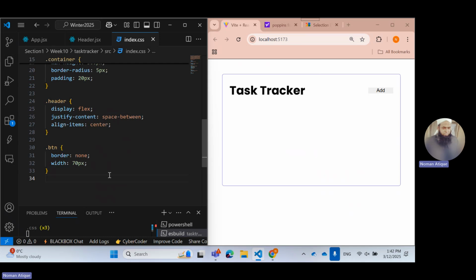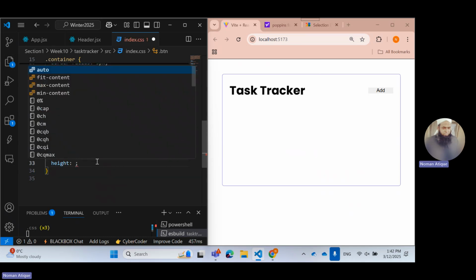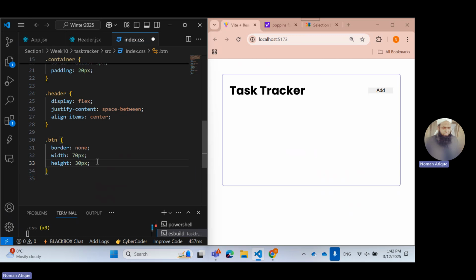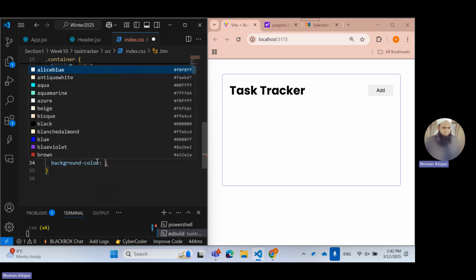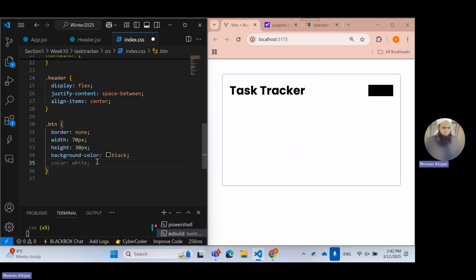70 pixel width. I want to give it a height as well. And I would say 30 pixel. Let's see that 30 works good. Looks good. 30 pixel, right? I want to give it a background color, and I say black. Just go with the black color. And go with the text color of white.